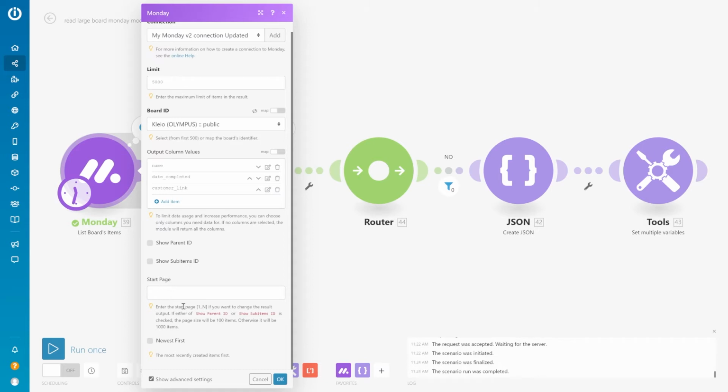You can see the main item here is the start page. And notice the details here. If you enter the start page and 1 to whatever, you can change the result of the output. Here's the key thing. If show parent ID or show subitem ID is checked, the page size will be 100 items. Otherwise, it will be 1,000 items. So we want to get things synced. So we want to have this be a multiple, if we were including one of these, of 100, or in the case where we're not, of 1,000.